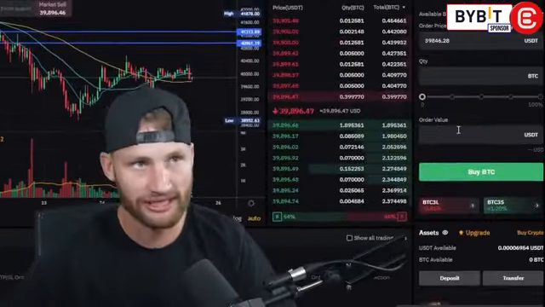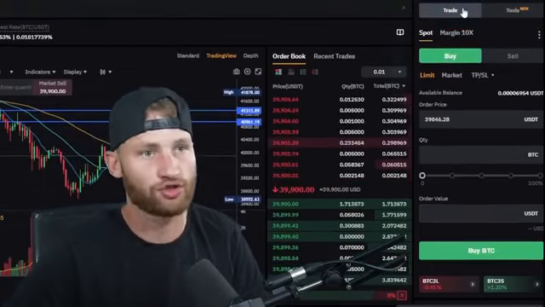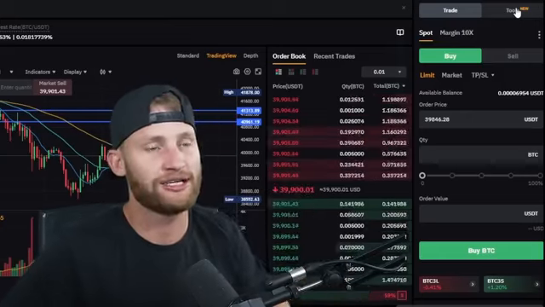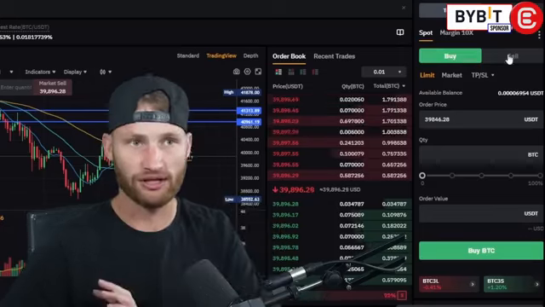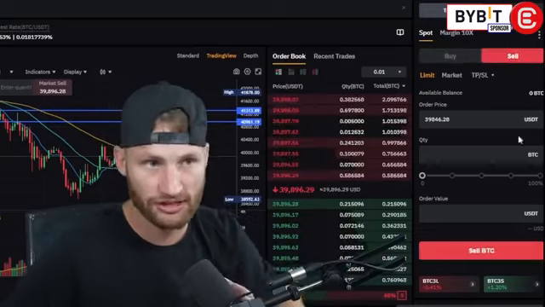Now let's go to the trading section, which is the section here on the right. Okay, so you can see here, you've got the trade section. I'm not going to show the tools; you can go do your research on that. And you want to be on the spot section. And then you've got something very easy: buy and sell. So when you want to buy, you're on this side. When you want to sell, you're on this side over here.